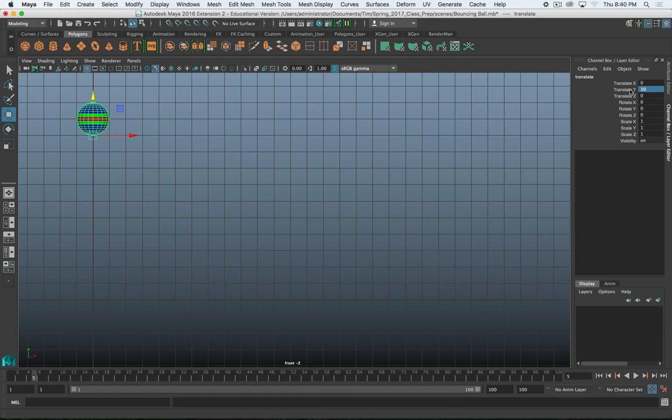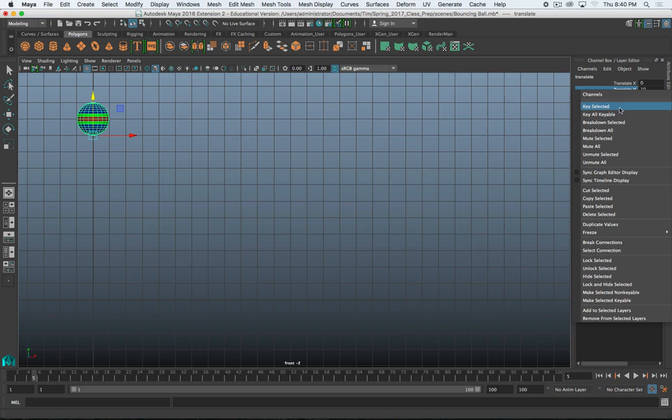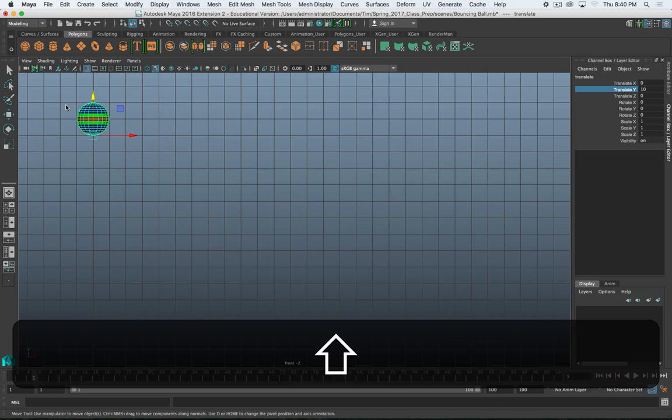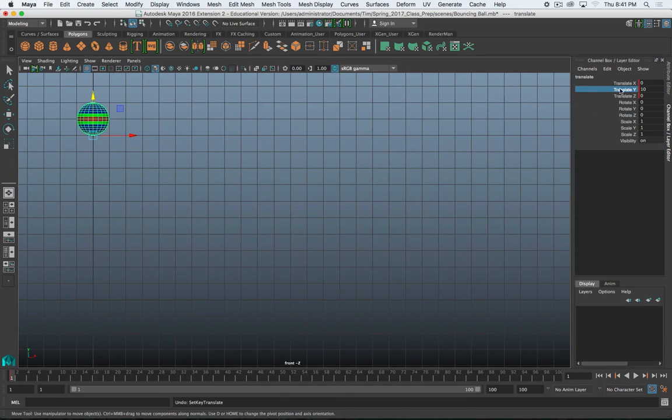So I could right-click on each of the channels and say key selected, or here's a shortcut. I can hit Shift W. When I do that, it's going to set a keyframe. Oops. Make sure you're on frame 1 and then hit Shift W. It's going to set a keyframe for all of the translation channels, right? So when we're modeling, W is the shortcut for move, E is the shortcut for rotate, and R is the shortcut for scale. Well, if you hit Shift and W, it's going to set a keyframe for all of the translation values, all the move values.